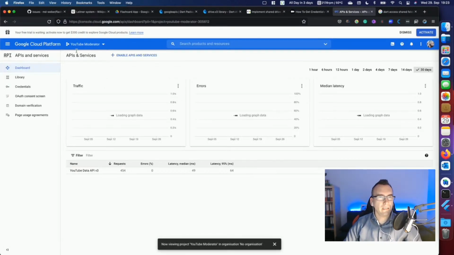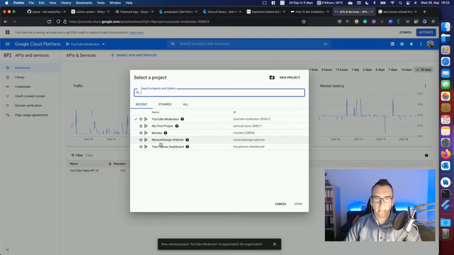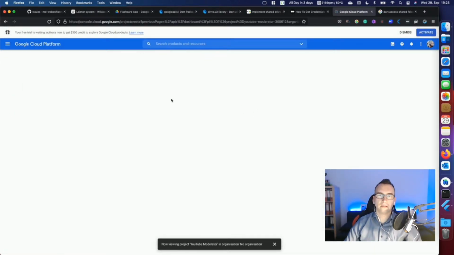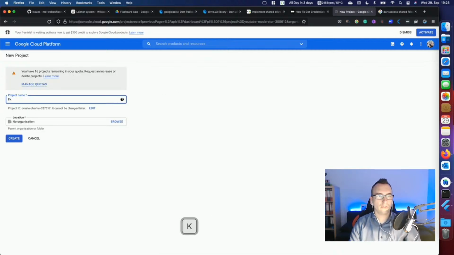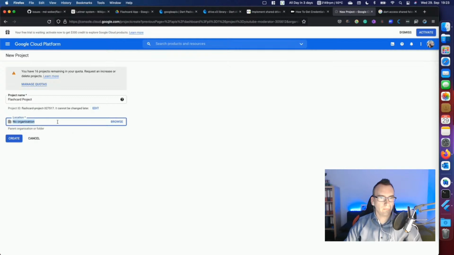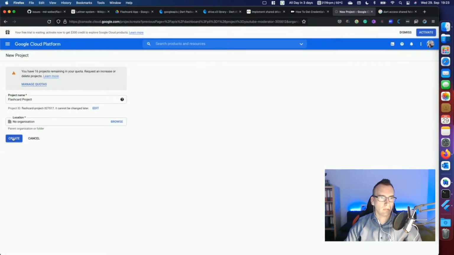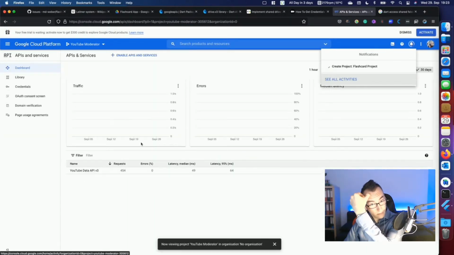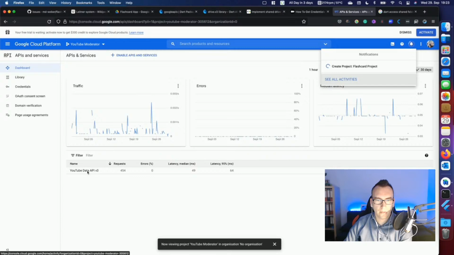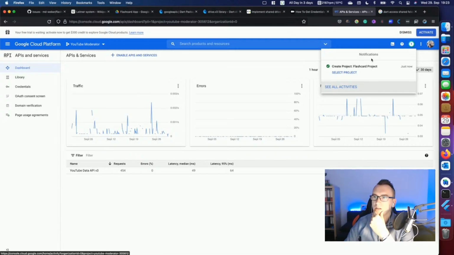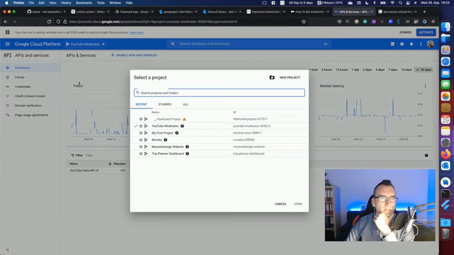Okay, so we need an API for the whole thing. So let's have a look. We want to get a new project. This is our flashcard project. The organization will be no organization. That's fair enough, I guess. Create. And inside of here, we don't have anything in the dashboard. We created a project, so we can select that now here.